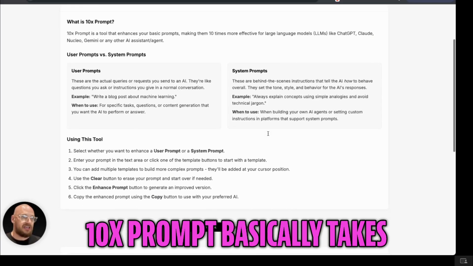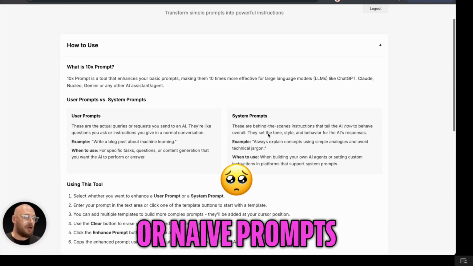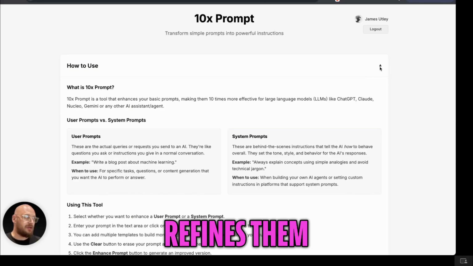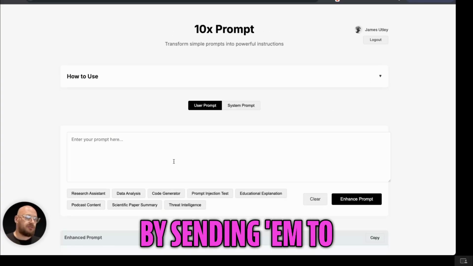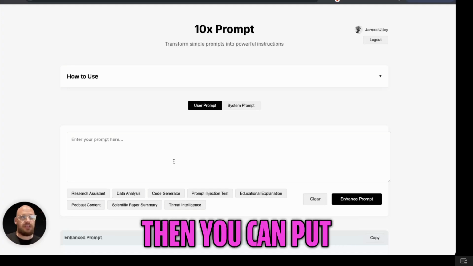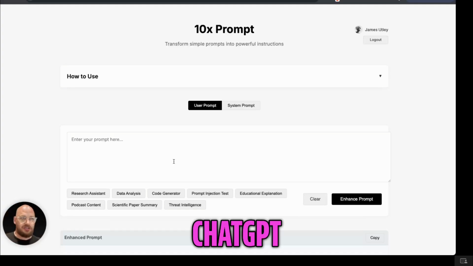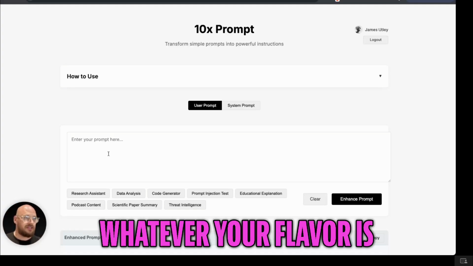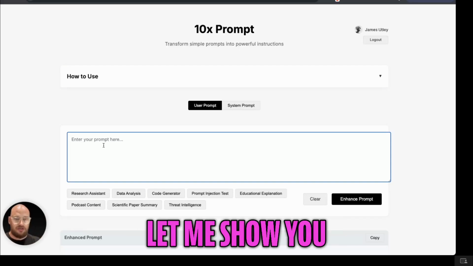10x prompt basically takes your lazy or naive prompts and then refines them by sending them to an agent to make the prompt better. Then you can put it in whatever you use: Claude, ChatGPT, Gemini, whatever your flavor is. But let's give it a whirl. So let me show you.